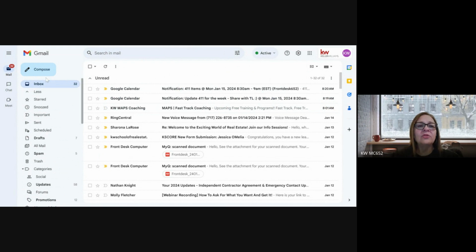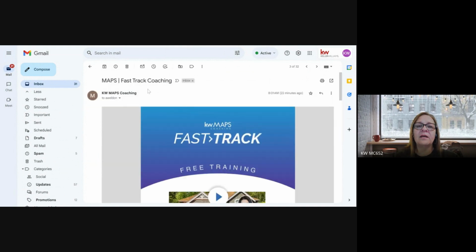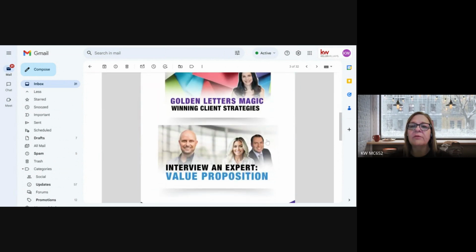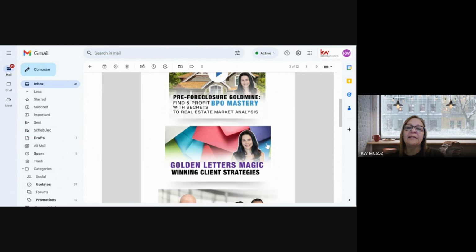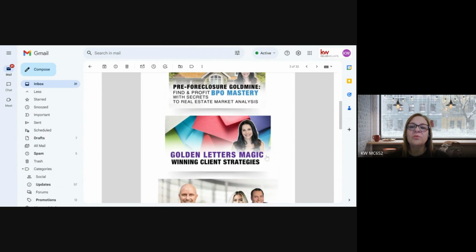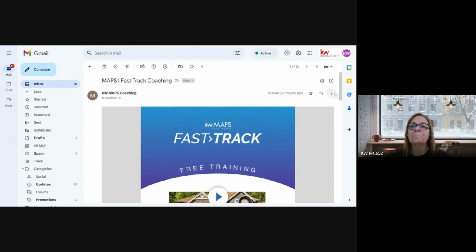The last little trick I want to show you that I like to use: let's say that I have this email from our MAPS program, and I'm reading down through it, and I see that Christina Griffin is doing a Golden Letters Magic class, Winning Client Strategies. And let's say that I know an agent who this will specifically apply to, and I really would like them to take a look at this email. Maybe they want to sign up for this class.